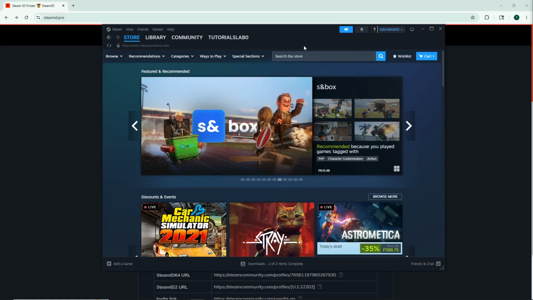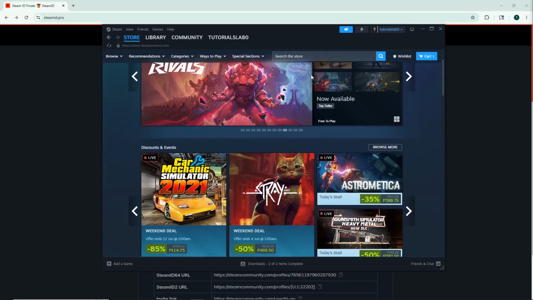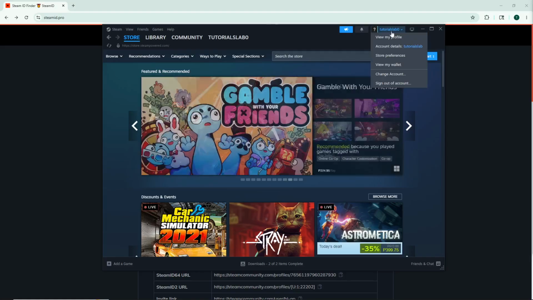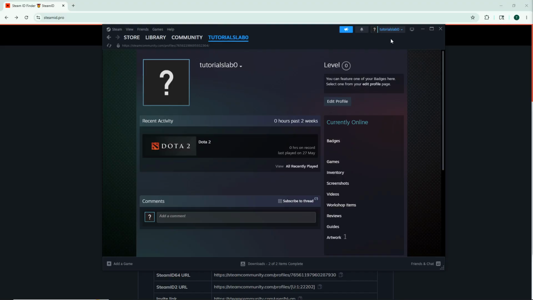First, open your Steam app and log in with your credentials. Once you're logged in, direct your attention to the upper right corner of the screen where you'll see your username displayed. Click on it to reveal a drop-down menu with several options. From this menu, select View My Profile. This will take you to your Steam community profile page where all your public information is displayed.